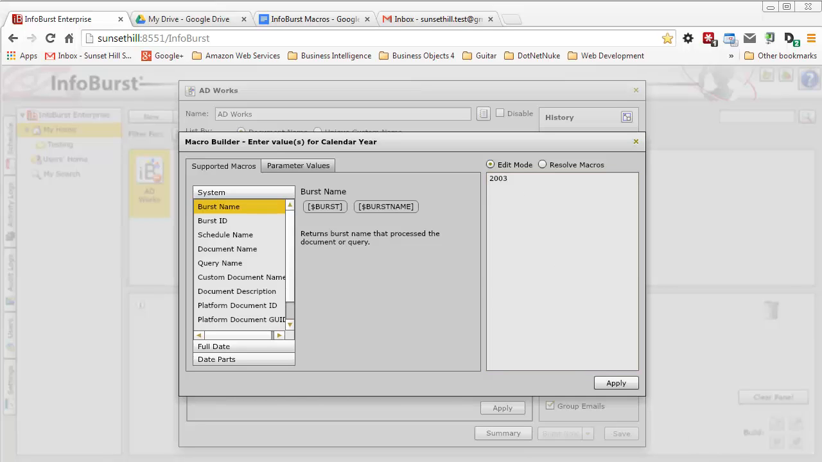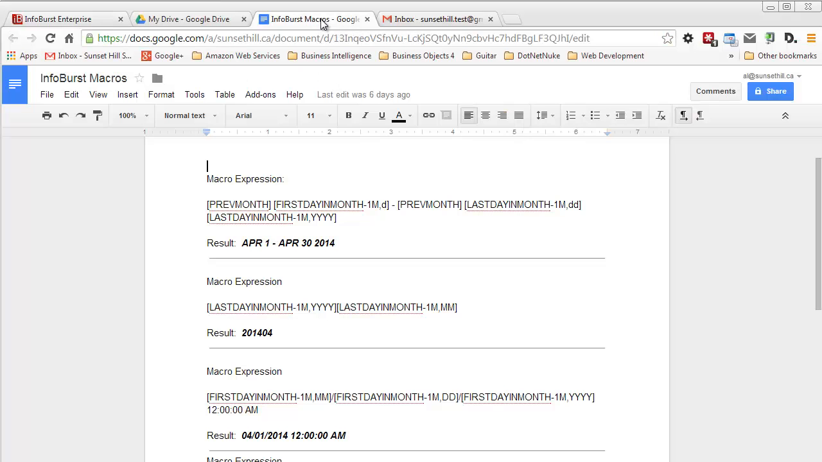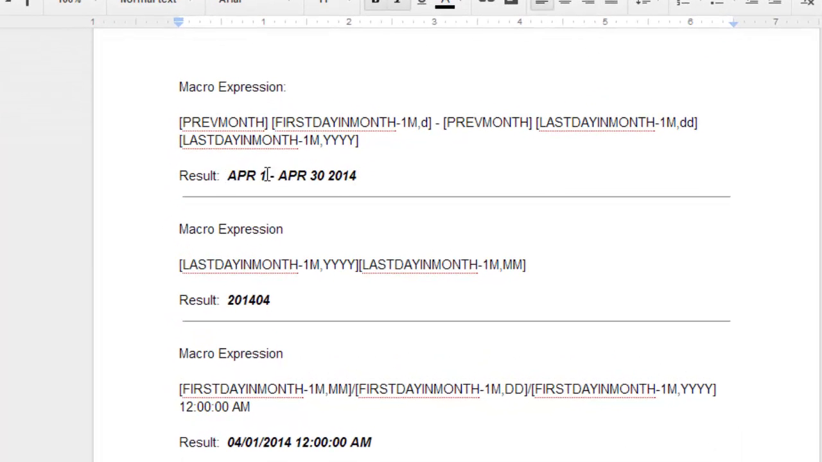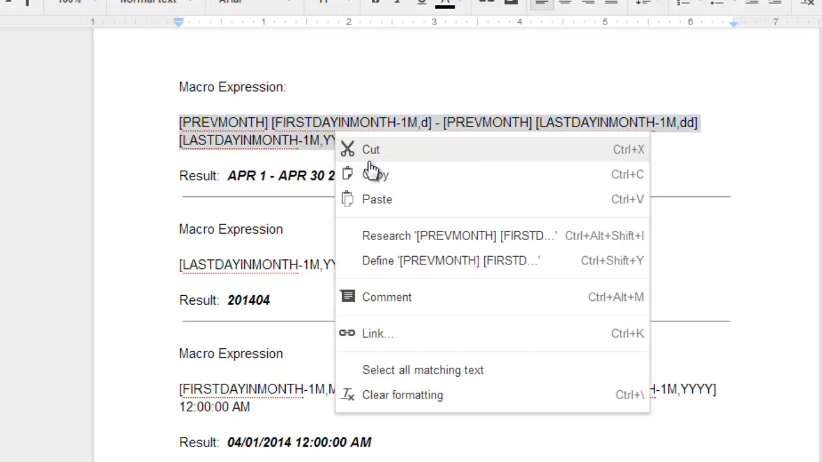I think the best way to show you how this works is to use some real examples. So let's say in your report you have a date dimension that has the first day to the last day of the previous month. So in this scenario, there's a report that's scheduled to run after month end is run, and it's going to be run in the first couple of days of May 2014. But we want the prompt to be the previous month, and in June we want it to be for May, and so on and so forth. And you don't want to have to enter those prompt values every month into InfoBurst. So with this macro expression here, just copy and paste it, and I'll show you how it works.